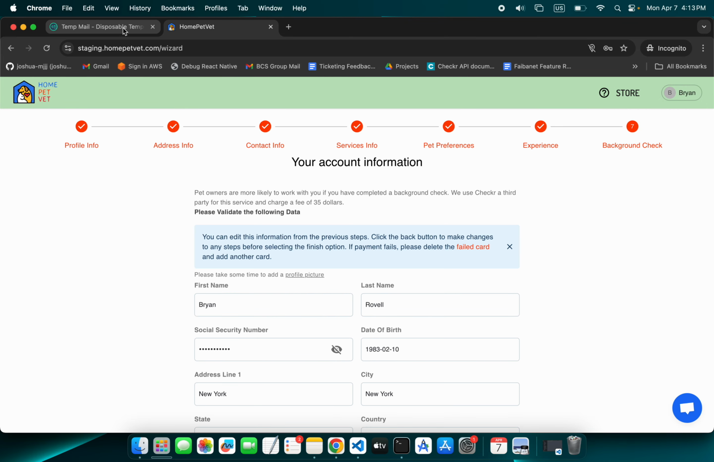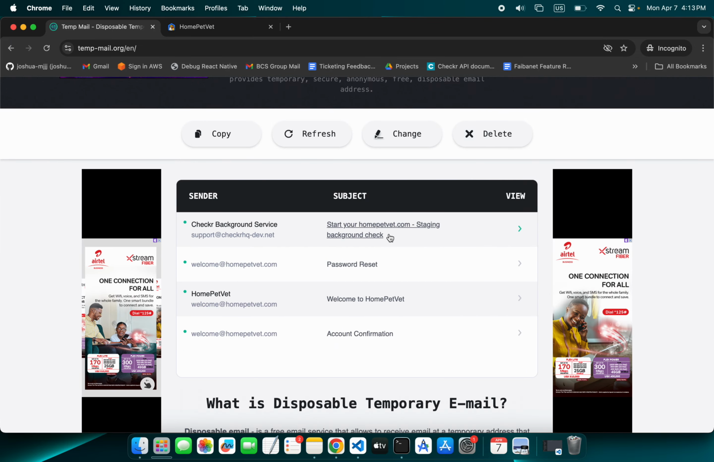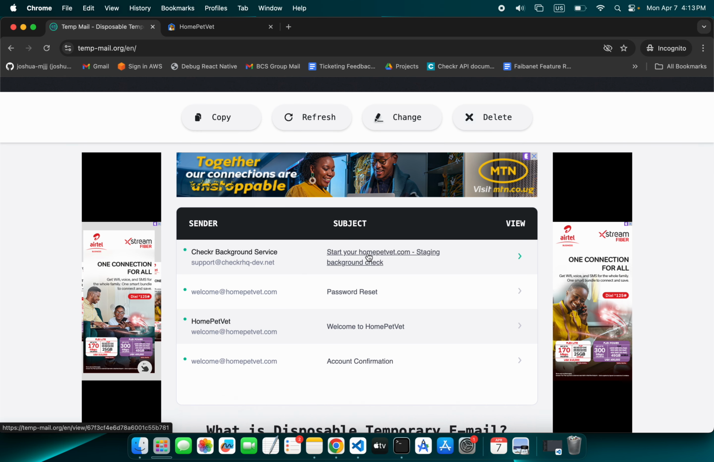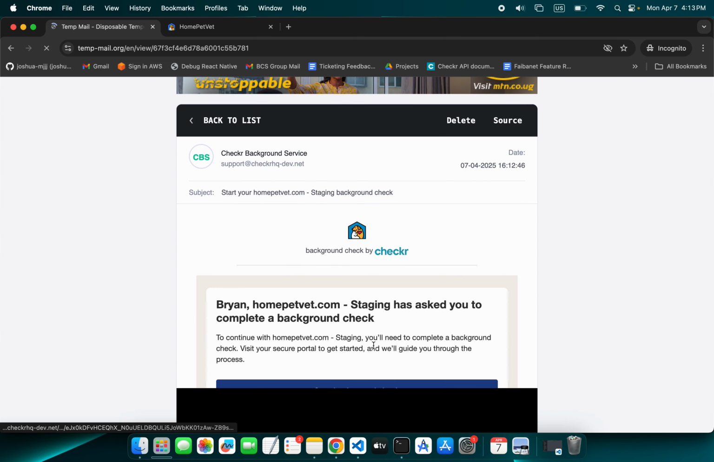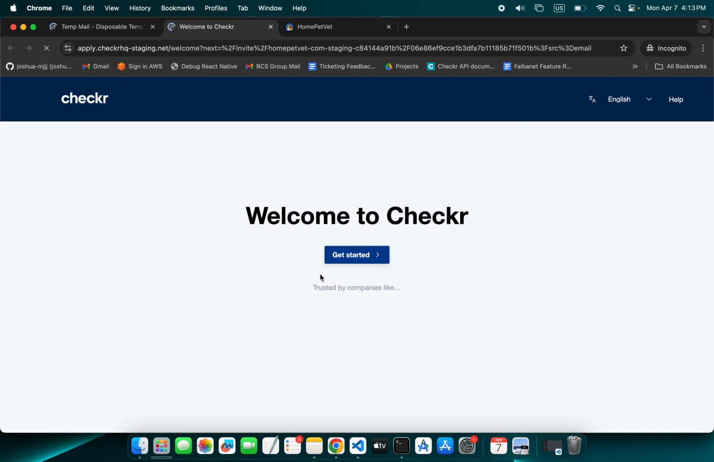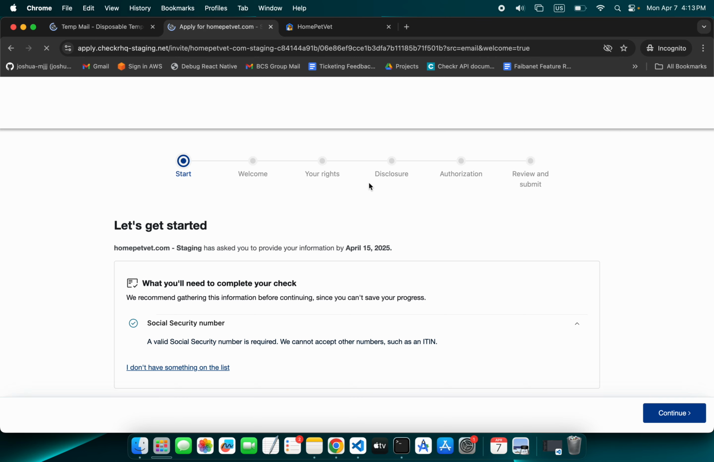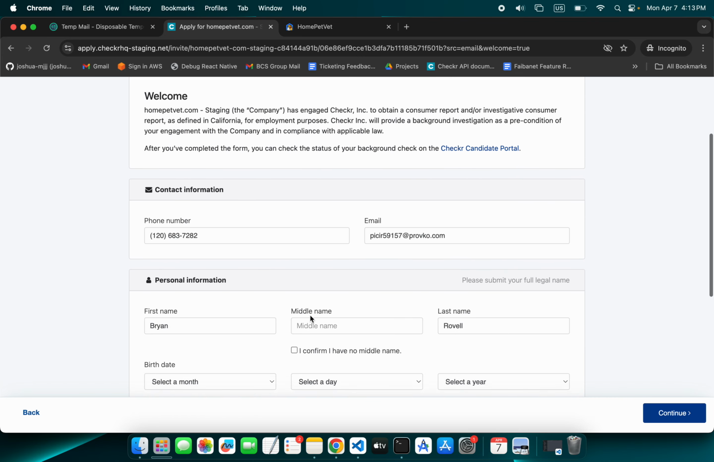I'll just show you here. I've received the invite to the background check. As a customer, I'll click on this email and then start the background check. Don't mind this, I'm using incognito, that's why this comes. As a customer, I'll fill the form to consent to my background check.